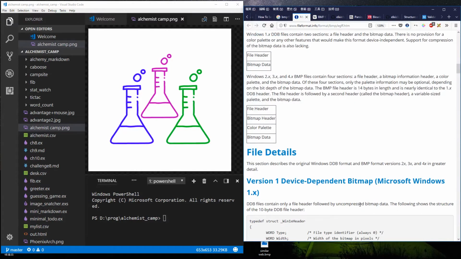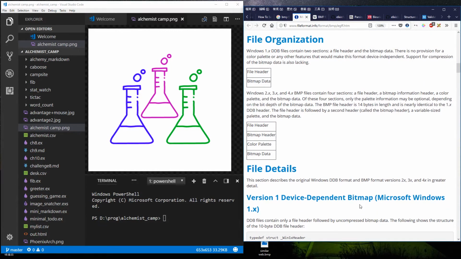Let's look at the file organization. So inside a bitmap file, there is a file header and bitmap data. And unless you're using a Windows 1.x version of a bitmap file, you've also got a bitmap header and a color palette. So the bitmap header says some things about the kind of bitmap it is.